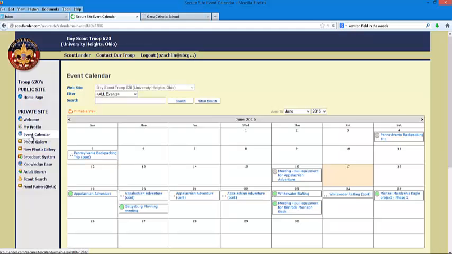Especially this time of year in the summer when the meetings don't happen as often, sometimes it's hard to keep track of what's going on when, and that's what Scoutlander is designed to help us do. There's a lot of things going on this summer. You'll notice this is the month of June.